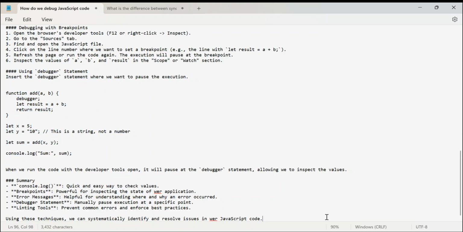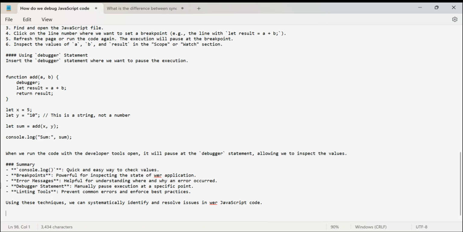Summary: If we summarize all the things, console.log, a quick and easy way to check values. Breakpoints, powerful for inspecting the state of the application. Error messages, helpful for understanding where and why an error occurred. Debugger statement, manually pause execution at a specific point. Linting tools, prevent common errors and enforce best practices. Using these techniques, we can systematically identify and resolve issues in JavaScript code.